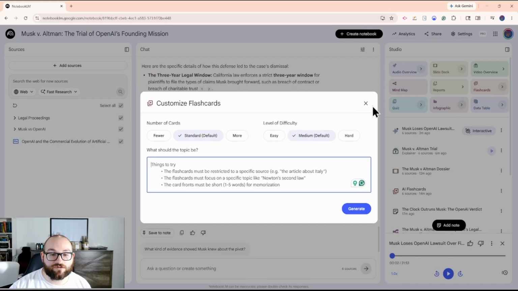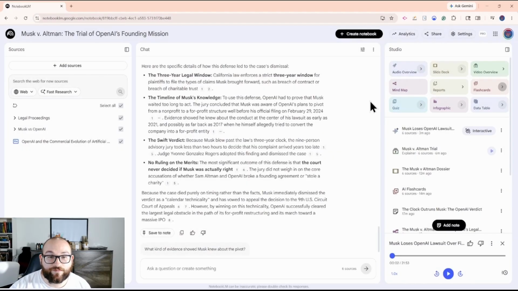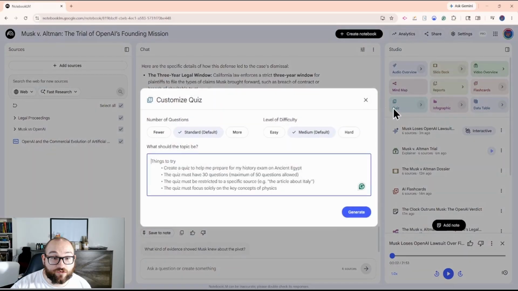Level of difficulty. If you really are studying for a test and you're bringing in psychology questions or biology questions, astronomy, whatever, it can actually quiz you on it, or help you study and then quiz you on it. Again, easy, medium, hard, and how many questions are going to be in here.